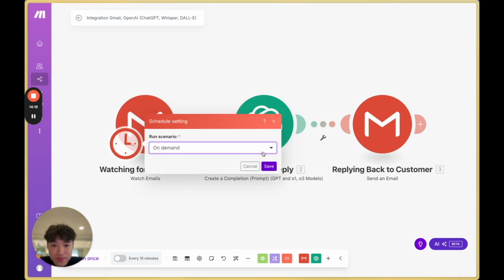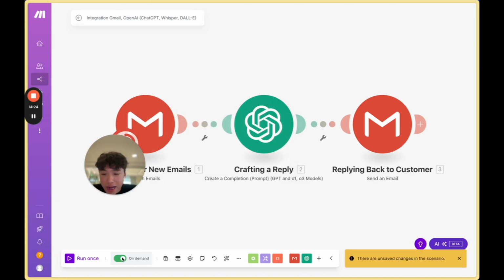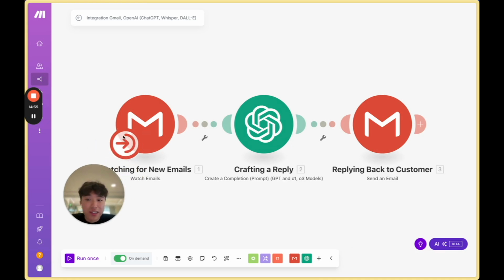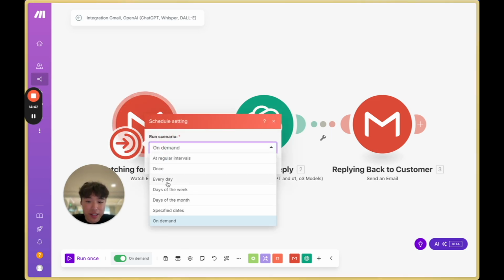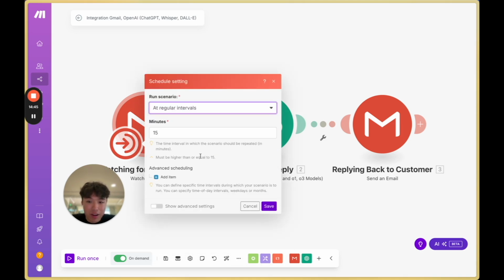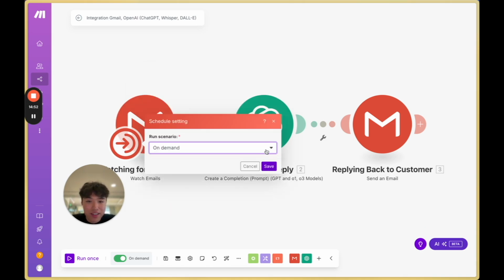What on demand does is that once you save it and then you activate the scenario in the bottom left, you can click on run once and it'll actually run it on demand. So it won't run automatically, but just for testing purposes, I will be changing this trigger to on demand. But in the future, when you actually want to deploy the system, you want to have it on some frequency. So like either every day or at regular intervals, it can be like every hour or every 15 minutes. But for the purposes of testing this, I'll just do on demand.